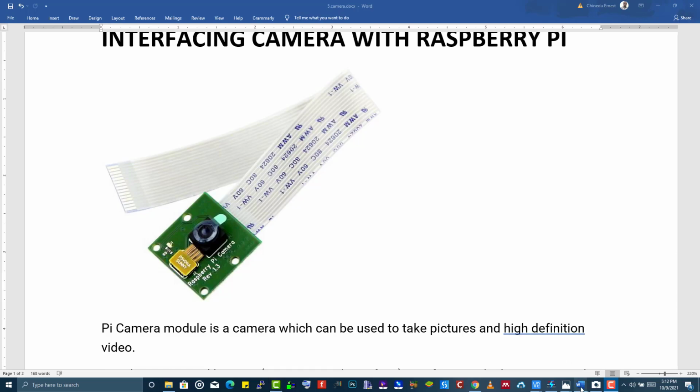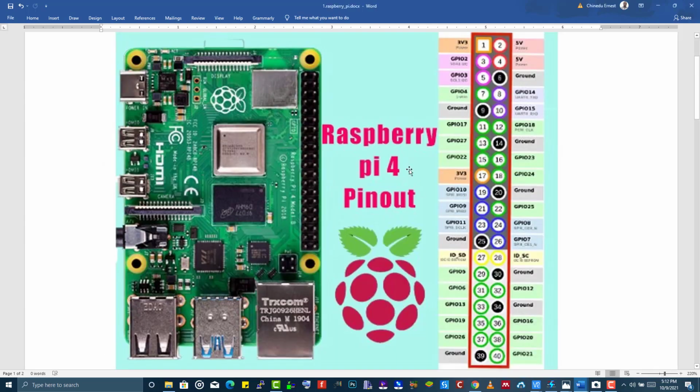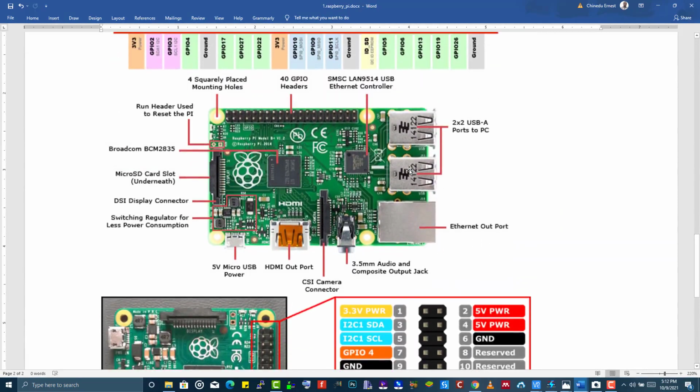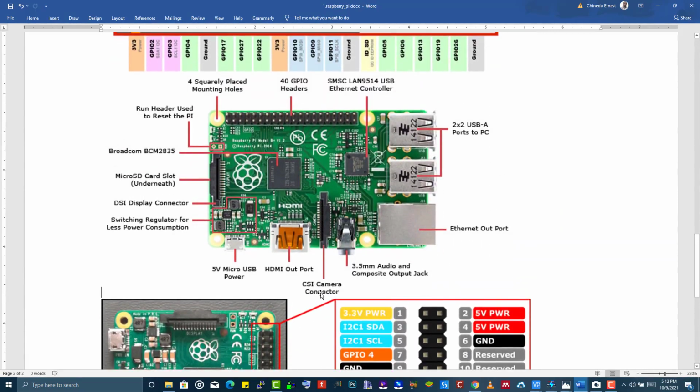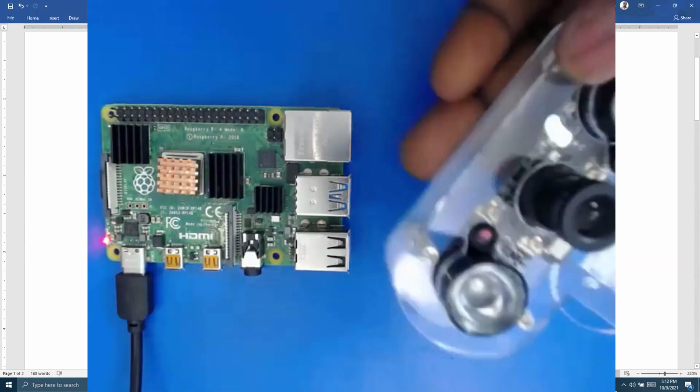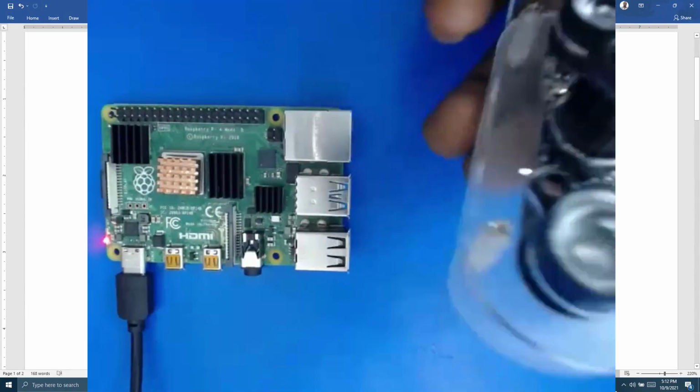What I mean by the CSI camera port, I'm going to show you where the port is located. You can see this is a CSI camera connector port. Are you seeing it? This is where you're meant to connect the camera that you want to interface. Although you have another option of using an external webcam that you can just connect directly at the USB port of a Raspberry Pi. Okay, so here I have my own camera that I want to be using.